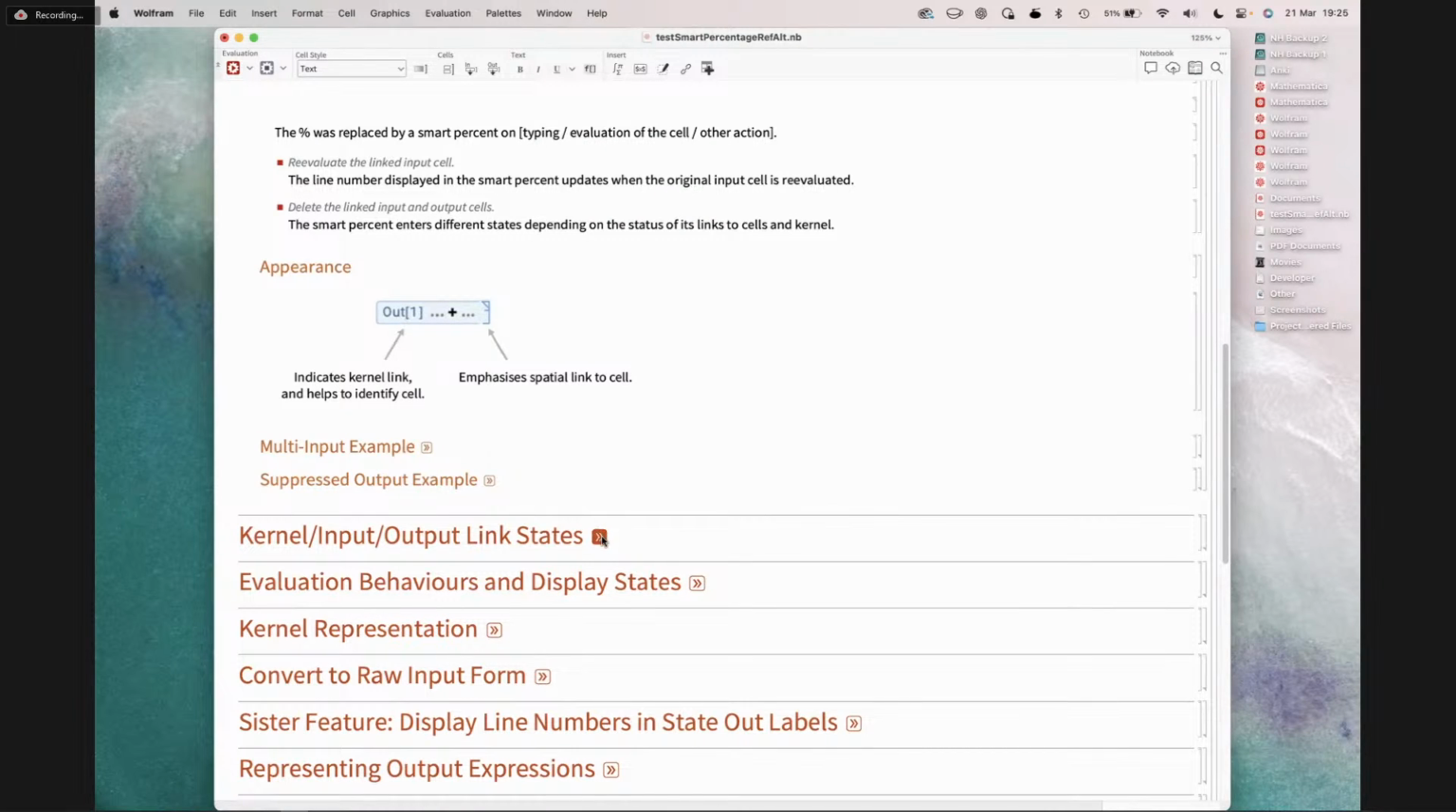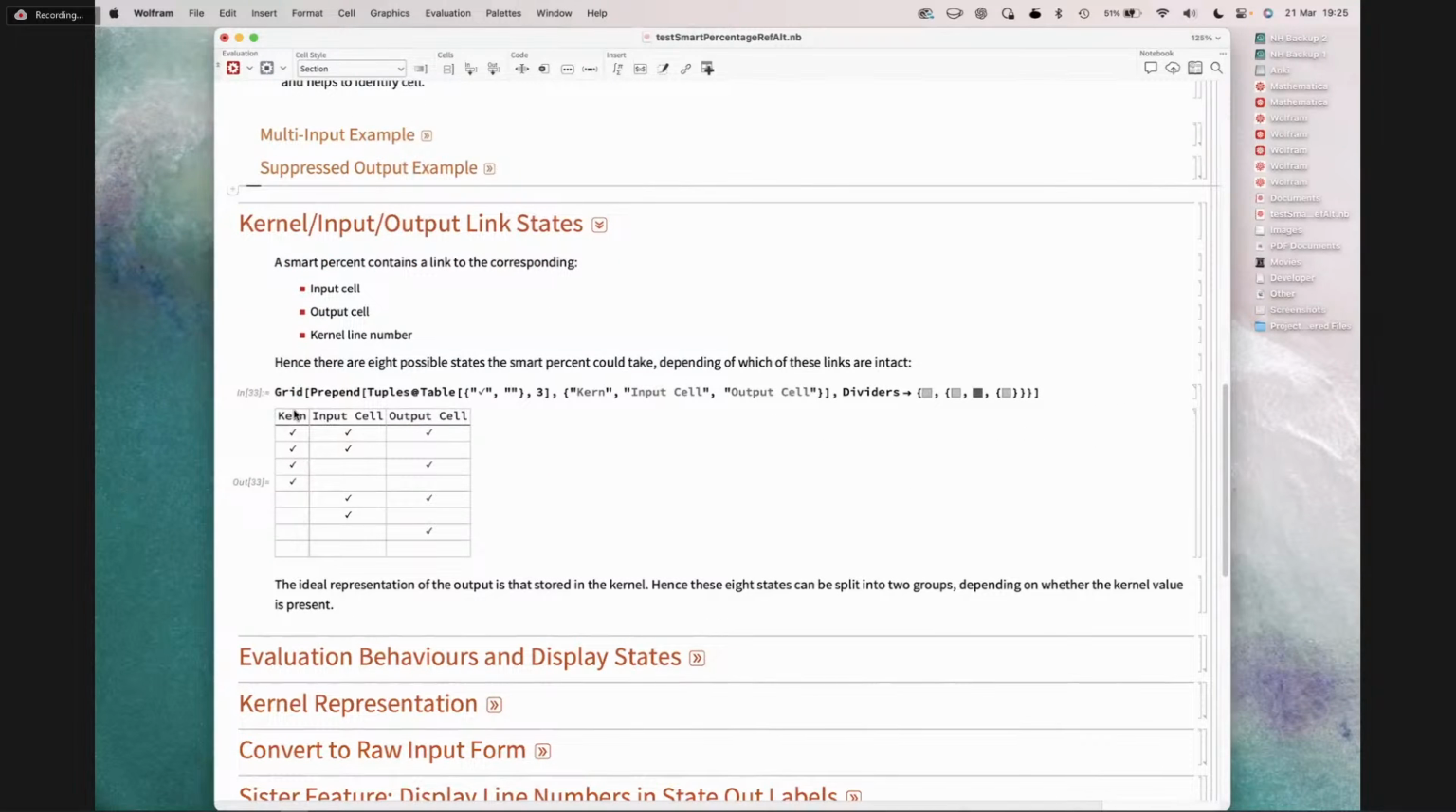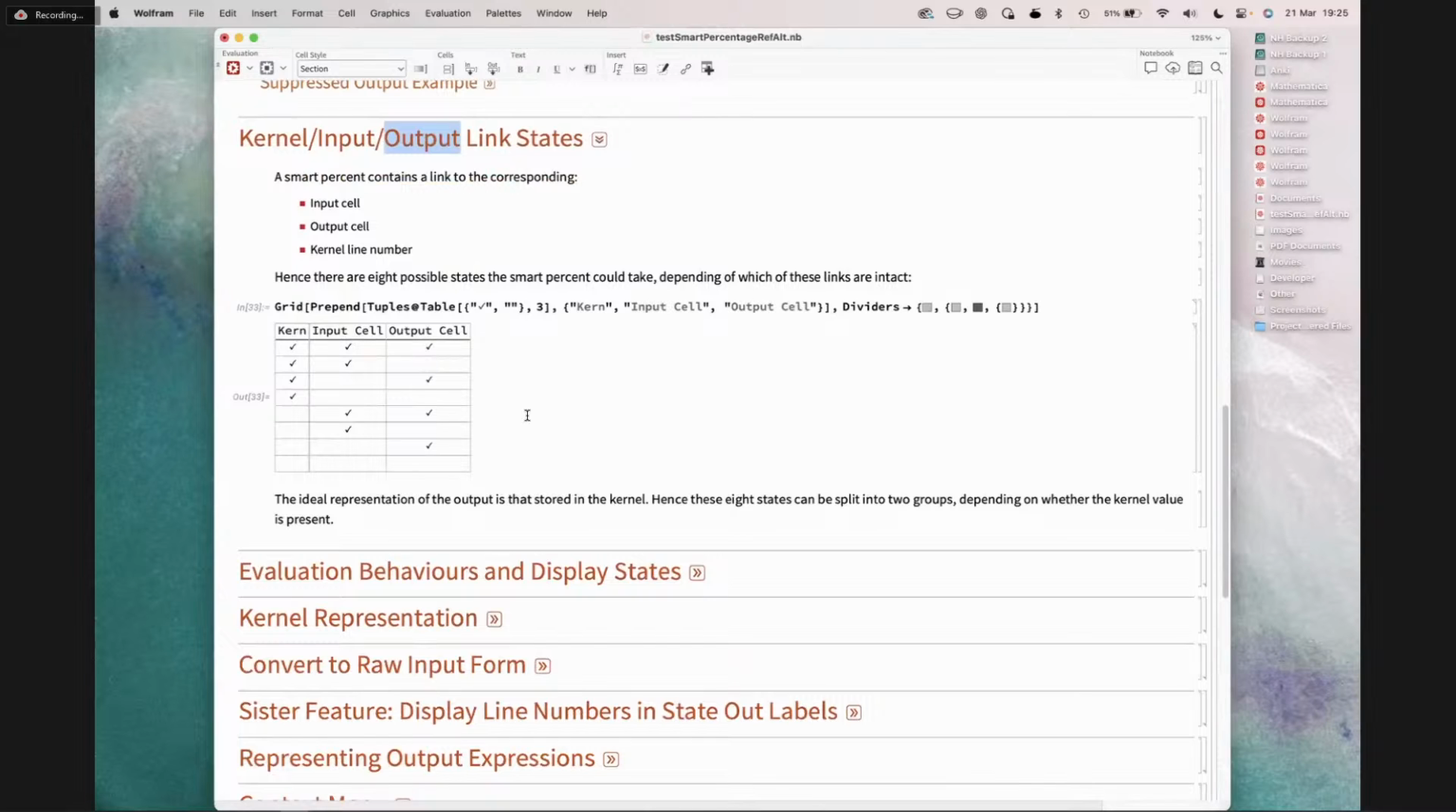Okay. I think these actually aren't quite working, so I think we'll skip these, but we have thought about multi-input and suppressed output as well, and they do sensible things. But I think the core of what we need to work out is to do with this. So there are 3 links that are stored in these smart percents. There's the link to the kernel, which is just a line number there, and then there's the UUIDs, the input cell and the output cell, and therefore you can have 8 states of these various different combinations, of existing and not.